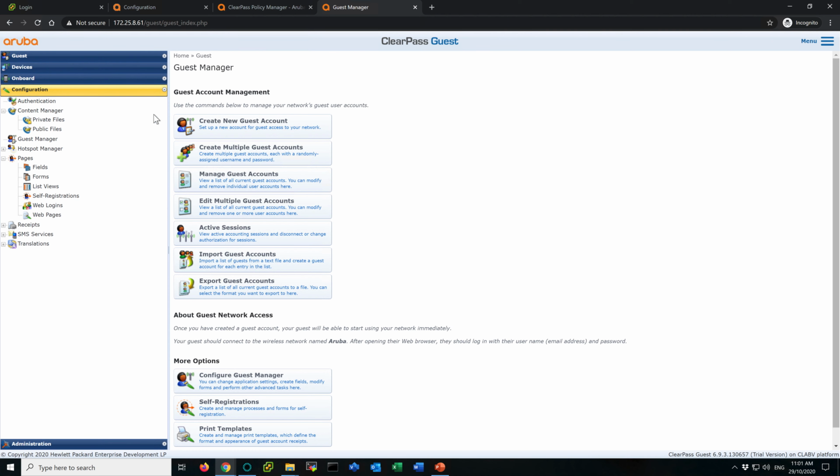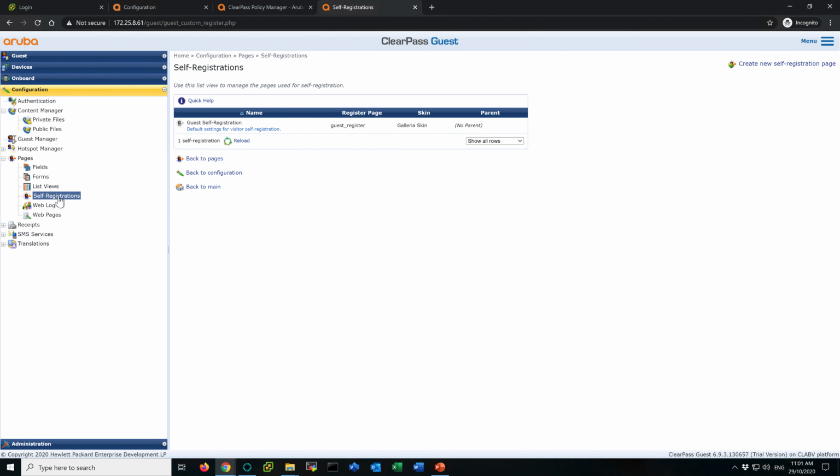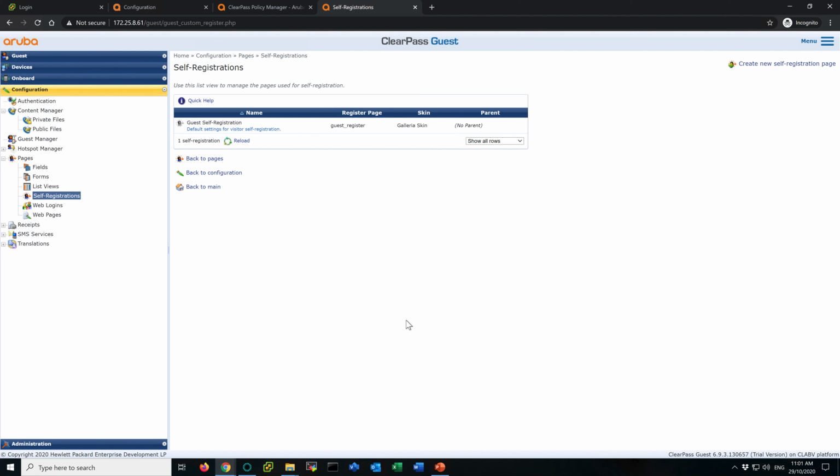Okay, so let's go here, to this option under the pages, under the self registration. Because in this use case number 4, we try to do the captive portal with self registration. It means we allow the guest user to do the self registration, put in their username, their email, their company name, things like that. They hit register to create their account by themselves, and after they create the account, they can log in with their created account.